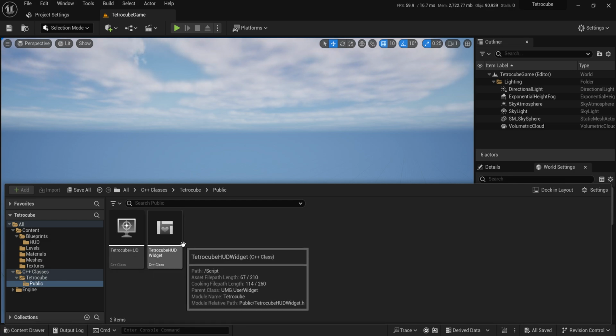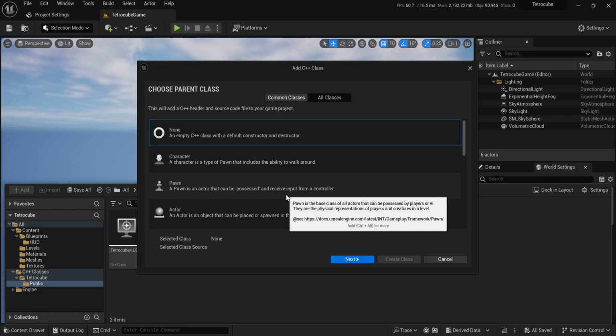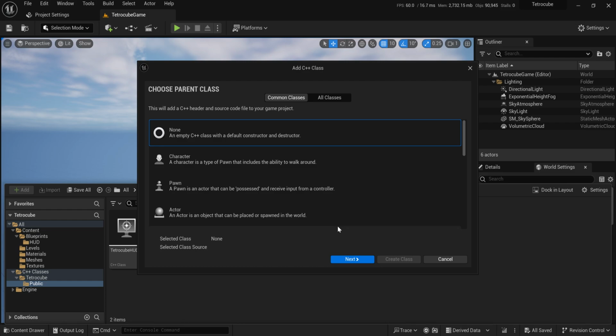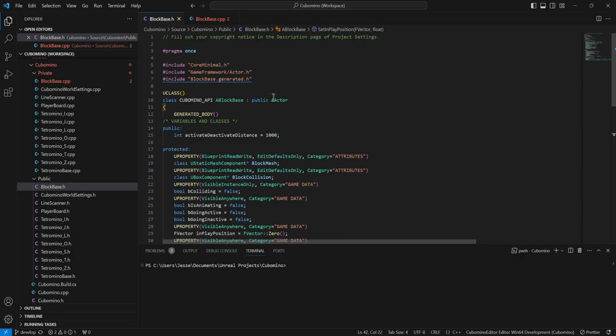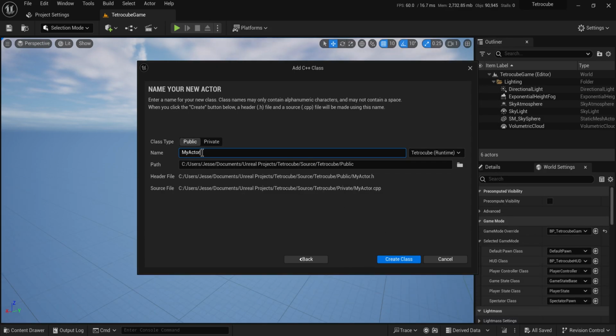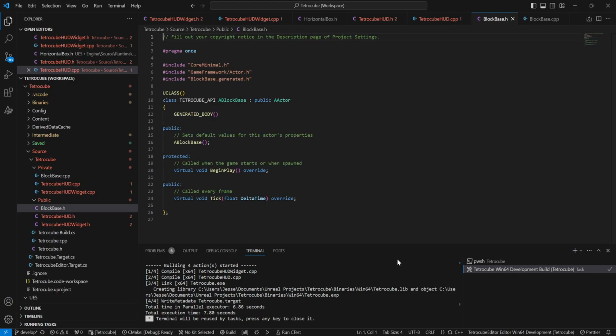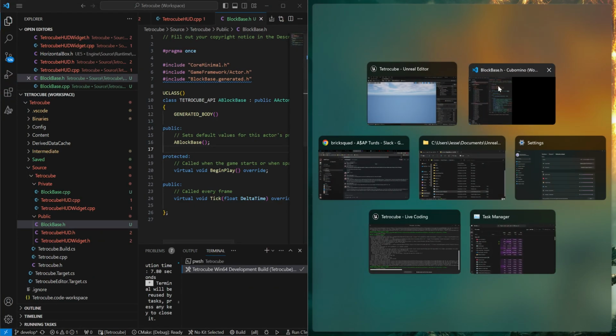All right, so what do we do? The HUD was here. We want a new C++ class. I believe it was just an actor in my previous project. Let's go look over at it. Yeah, just an AActor. So we'll call it BlockBase. Create class. Okay, and now let's look at what we want to migrate.